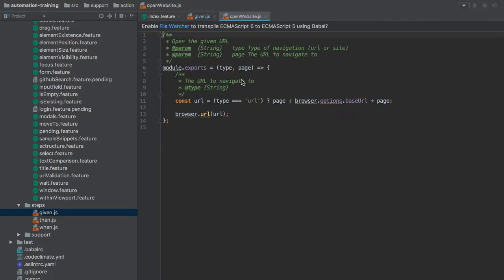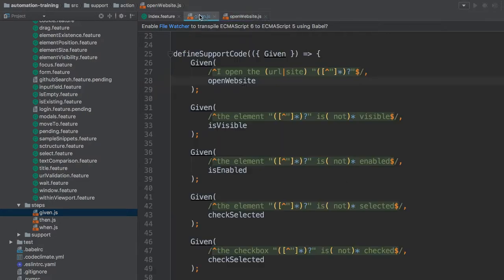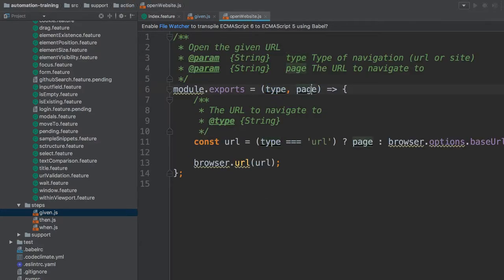And if I open this and zoom in, this takes 2 parameters, the type and the page. Now type is because there's two parameters, let's go back and look at what we specified. URL or site is the first positional argument, and then this string matcher is the second positional argument. So type is URL or site, and then the string matcher on the end is page. I won't go into too much of what this is doing, but this is saying if you supply a URL, use it in this way, or if you're supplying a site, don't use the base URL, just use the entire site. So it allows you to go to different places other than your application.